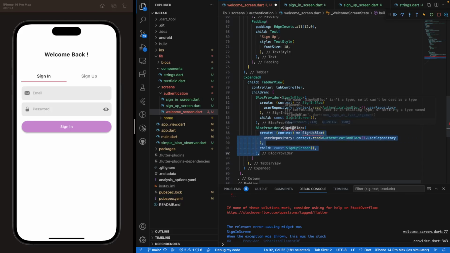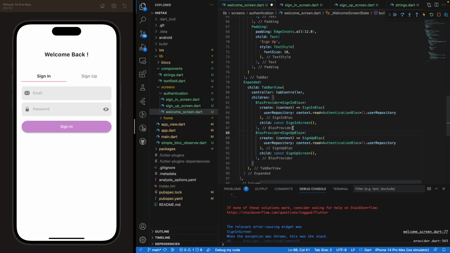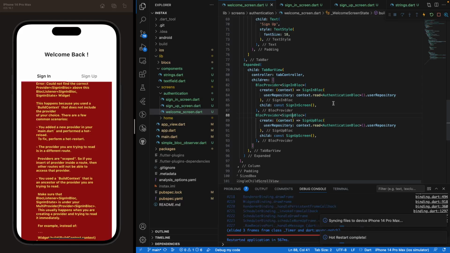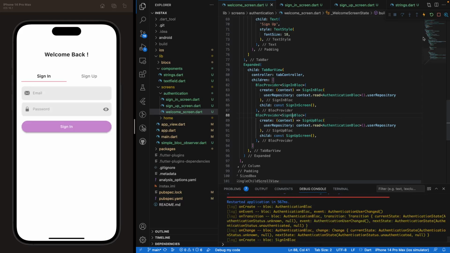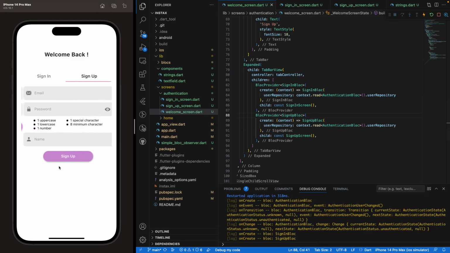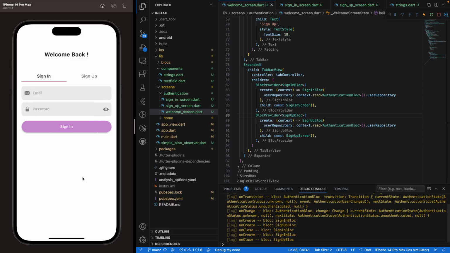The sign up block is actually functioning the same. Let's just import the sign up block, and you would see now if I refresh everything again, there are no errors anymore. Again, so we are sure of this. Yes. So now we have our sign up screen, our sign in screen, and everything is working as expected.